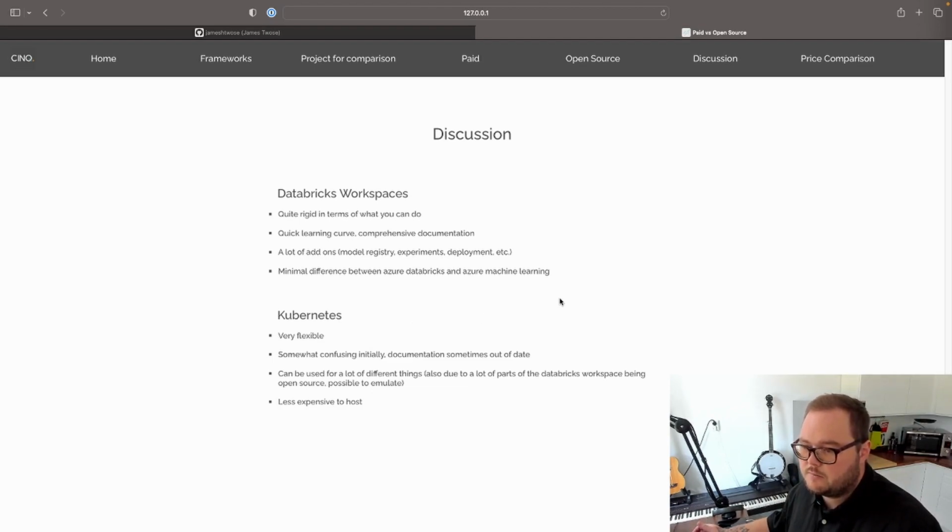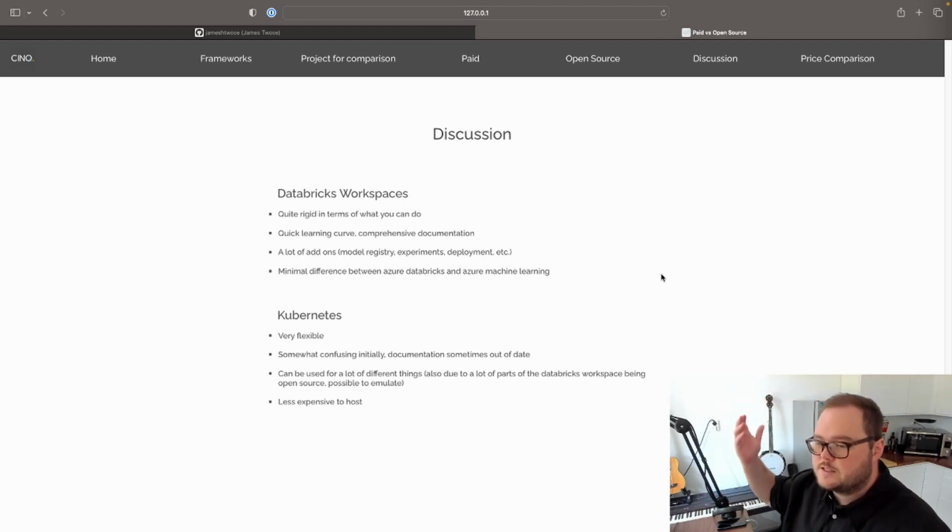Kubernetes is very, very flexible. It's basically just a way of creating an architecture, and anything that you put in a Kubernetes pod could be anything, as long as it can be Dockerized. So it doesn't mean that you're inherently locked to a specific language.